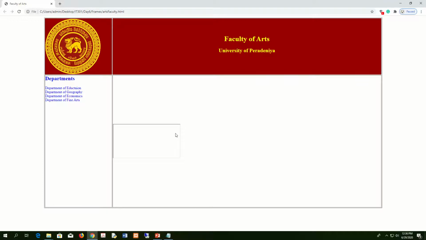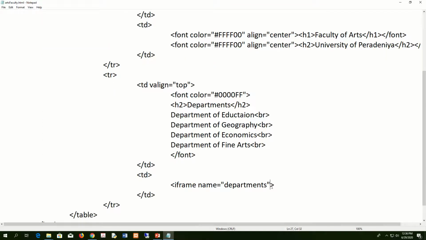If you want, I can resize this. How can we resize? We can set the width and height. See, width I set as a percentage of this cell. I say 80% from the cell. Then say height. Height is also say 90% from the cell.